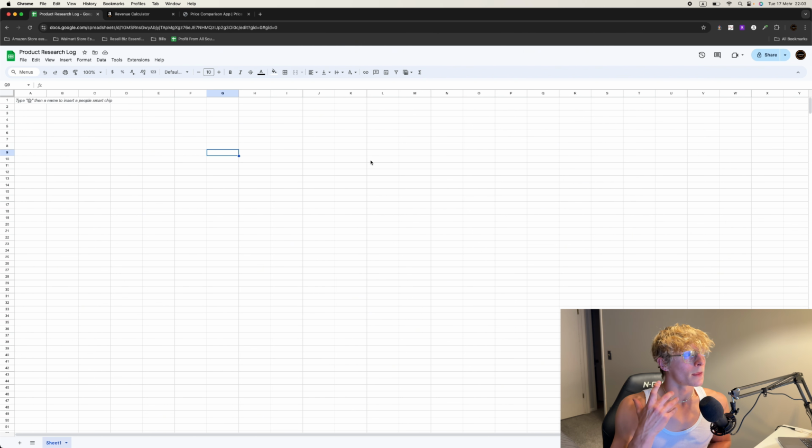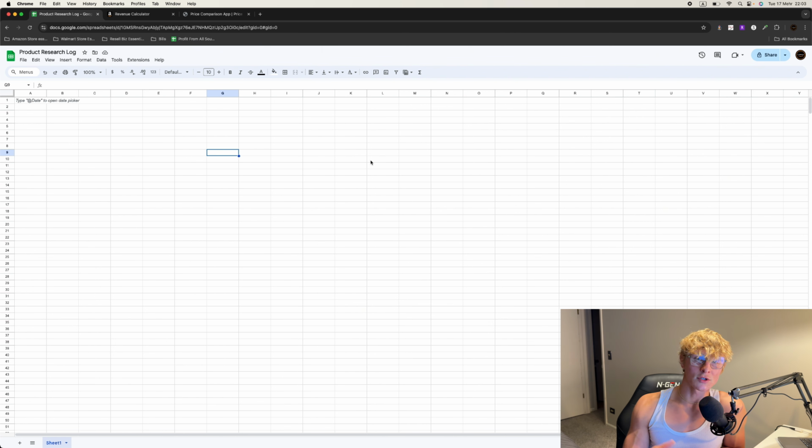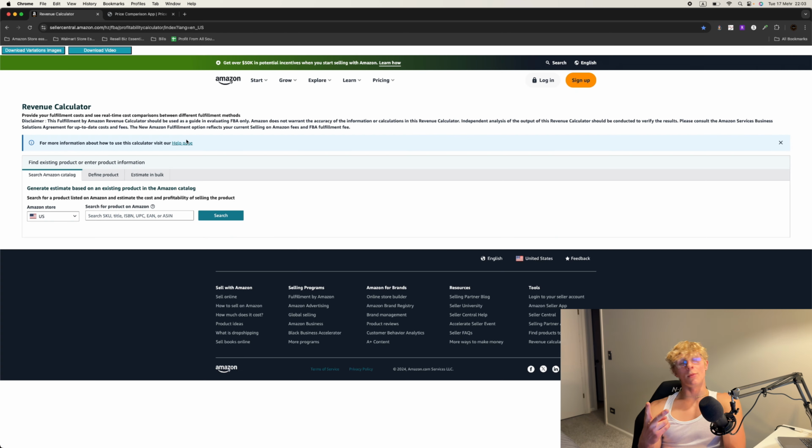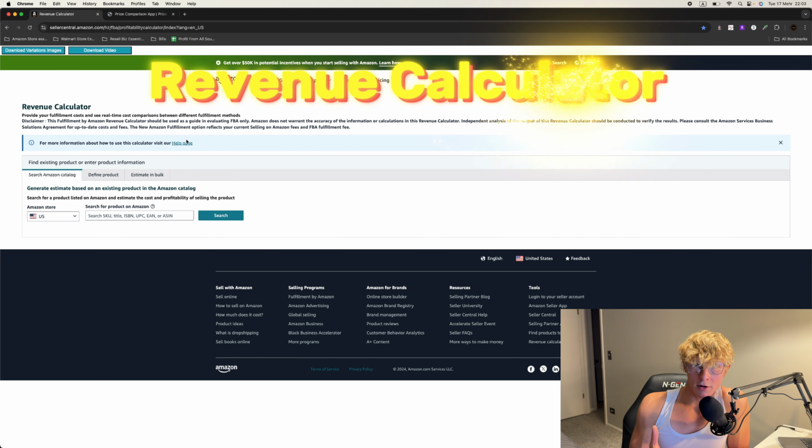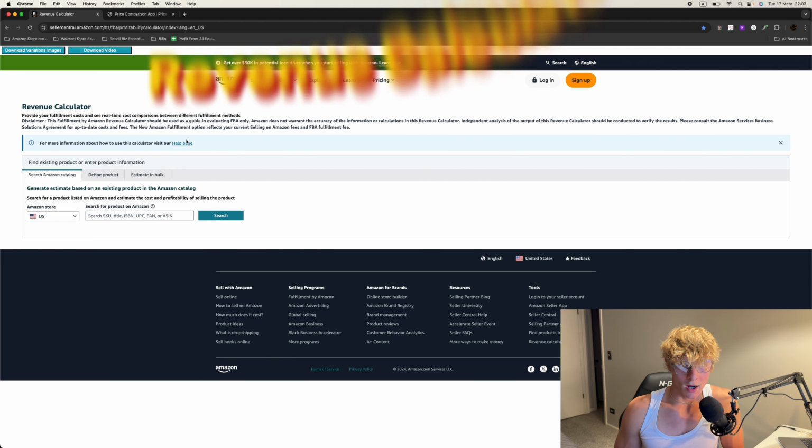So again, what I like to use it for is keeping log of my products, keeping log of my expenses, all the data that's needed to fuel my business is what I like to use Google Sheets for, and that's why I think it's a great application to use. Coming in at number 2 here, probably, again, one of the most essential applications that I would say you need is going to be a revenue calculator, specifically Amazon's revenue calculator.